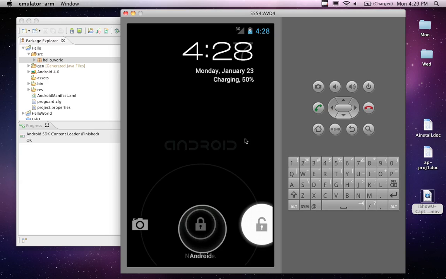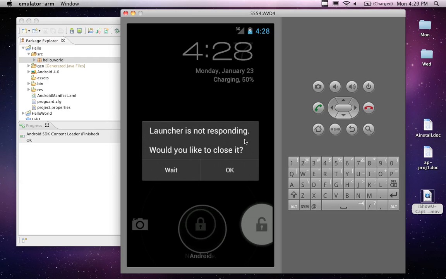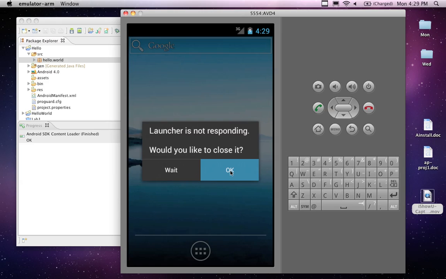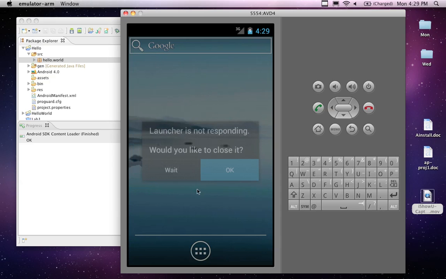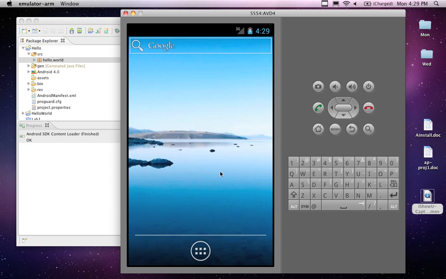And I clicked too many times. I have to let this wait for a few minutes. This is the expected result, however, so just be patient with it. Here we go. The launcher is not responding. Would you like to close it? Yes, let's just close it. There we go. Now the launcher was supposed to run my Hello World application, and I believe I clicked too many times, so I wasn't patient enough.